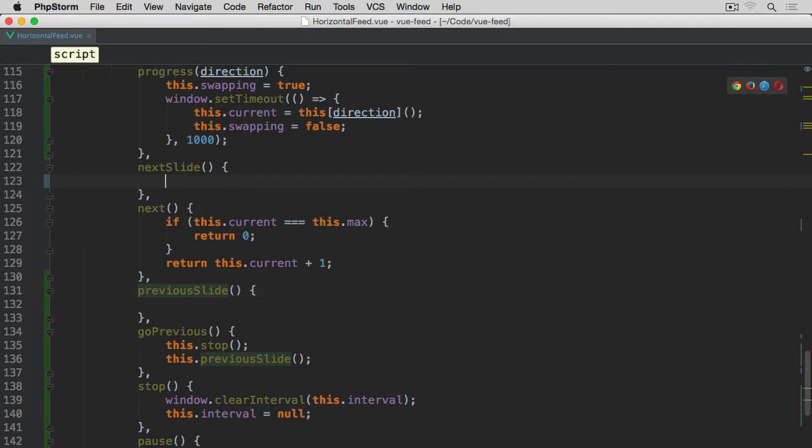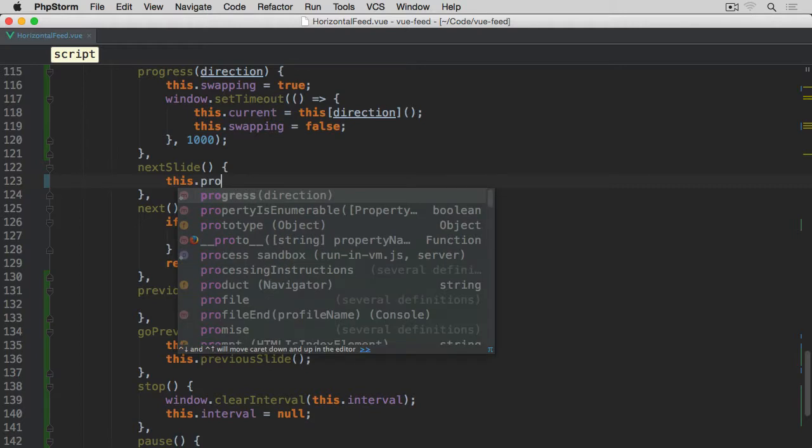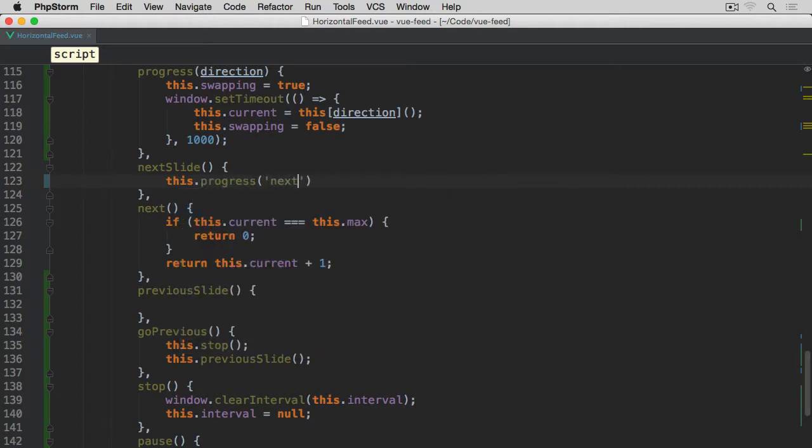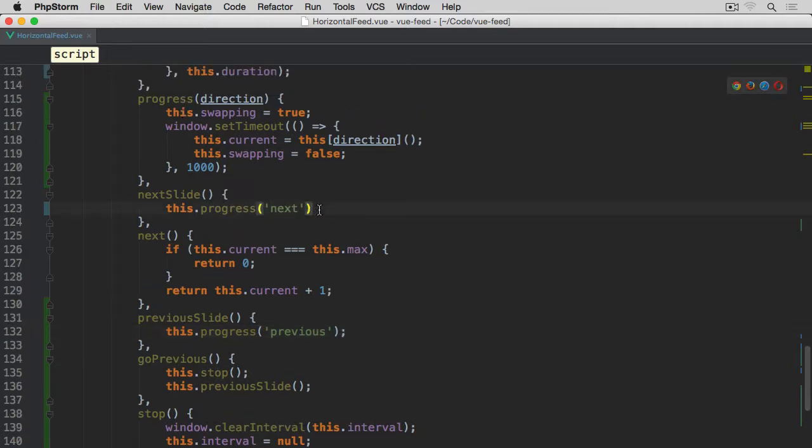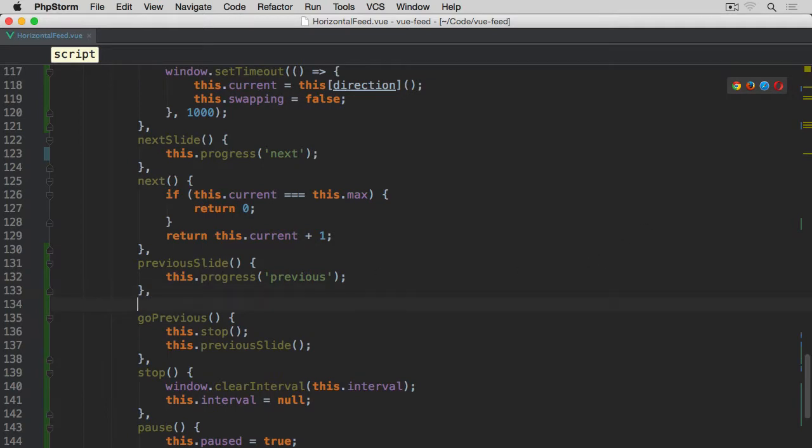So let's do this. From within the next slide, this progress, and the direction will be next. So passing this next as an argument, then this next method will be called when we're associating the value from within this method with this current property. And for the previous slide, the same thing, this progress, and the method will be called previous. So now we've extracted this to a separate method. As you can see, we can use the same method, just passing different argument, which will call different method in return. So after this previous slide, let's create this previous method now.